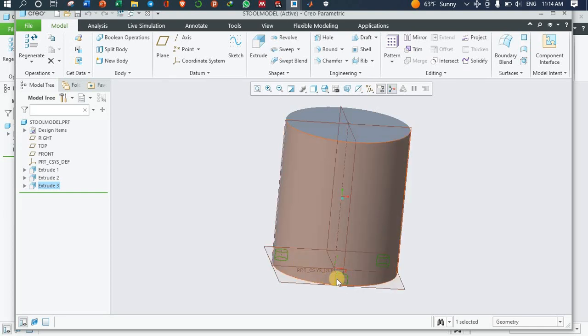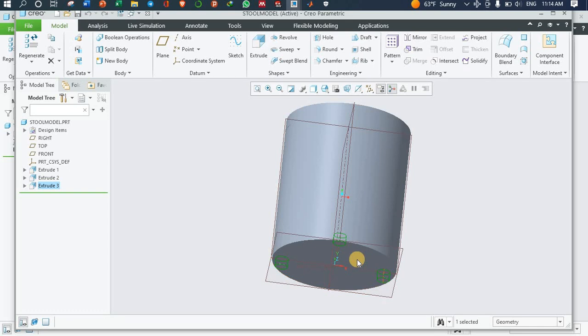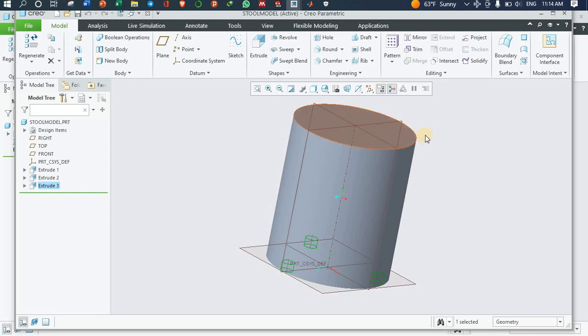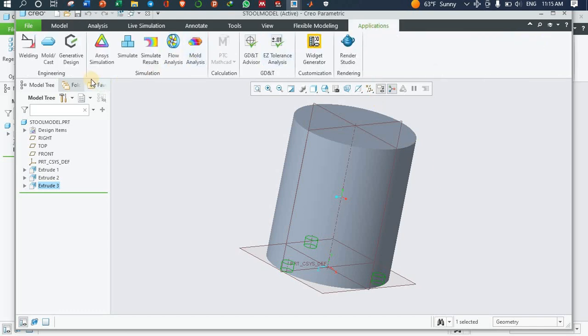I do have three small cylindrical shapes that are used as the stool legs. Now this is our model. If we're going to perform the topology optimization on this original design, we go to Applications. From Applications we come to Generative Design.